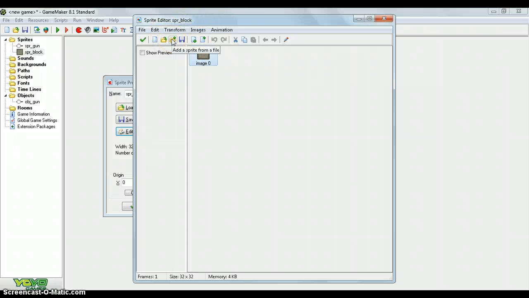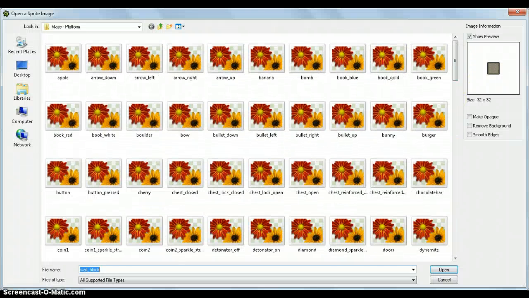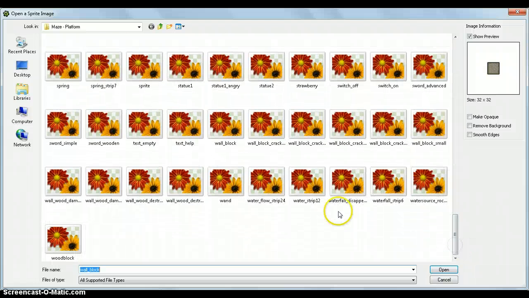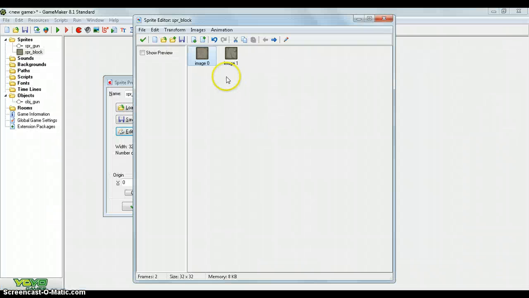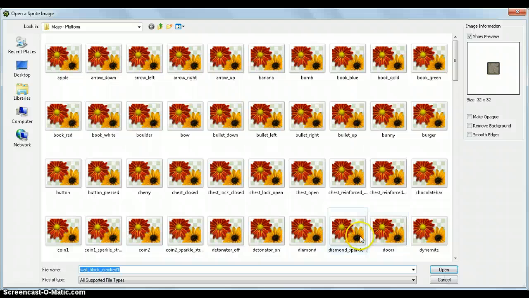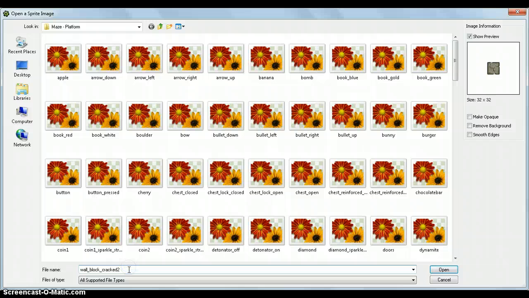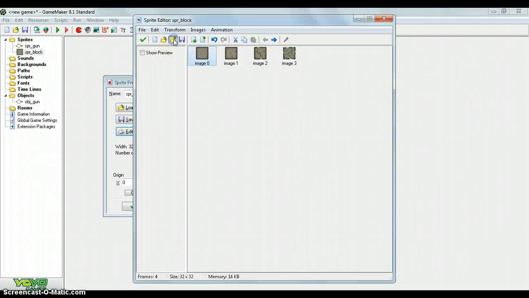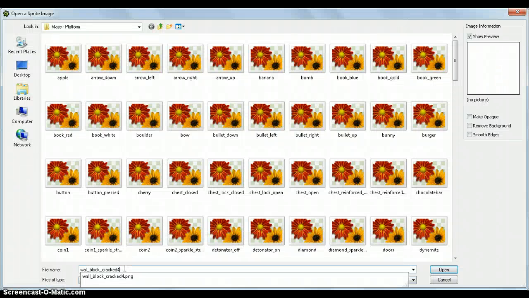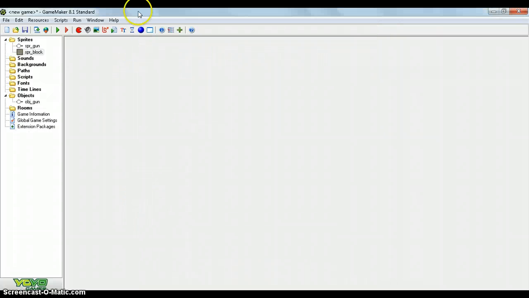Well, that's the first one, but what we're going to do now is click this one that says add a sprite from file, because other sprites in this have cracked versions of the block. So now let's just find it. Yep, there we go. It's the first cracked one. I've added that. Add it again. Add the second one. Crack two. Now add crack 3. Cracked 4. There we go. Make sure to center the sprite as usual.